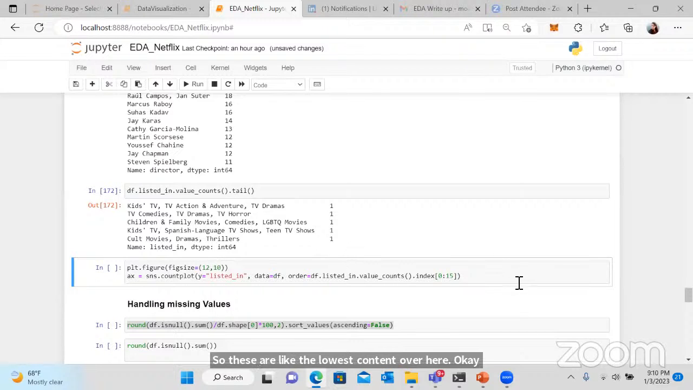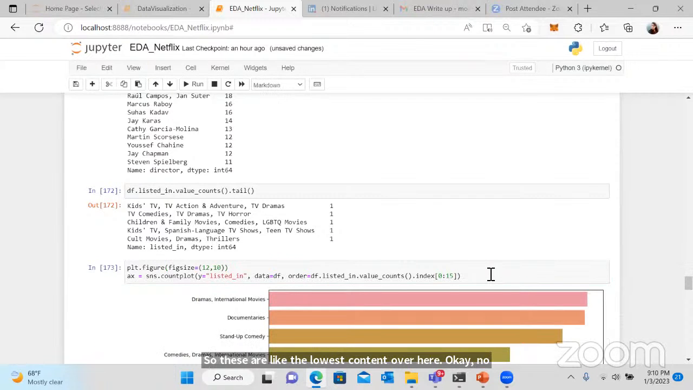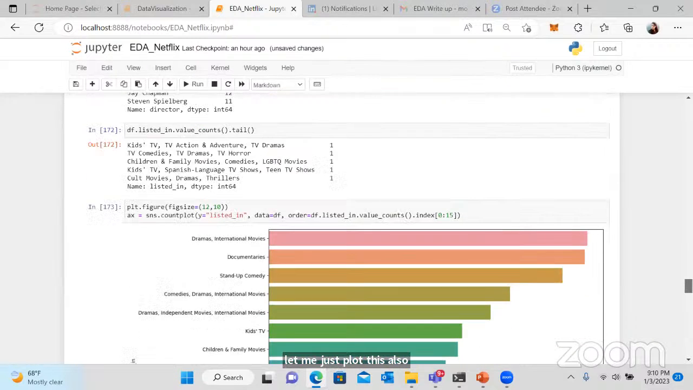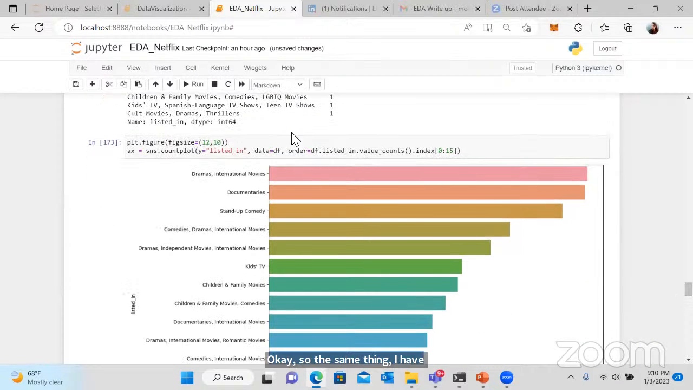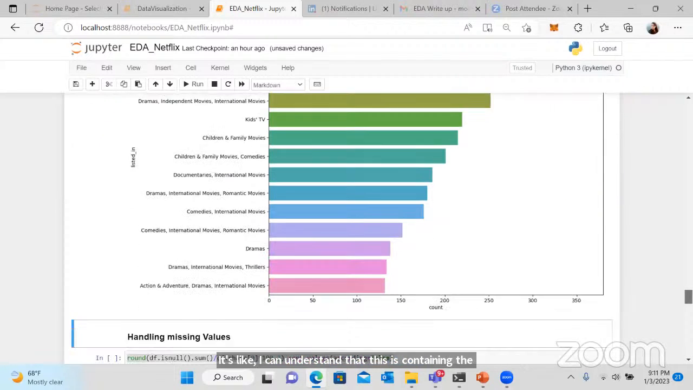Okay. Now let me just plot this also. Okay, so the same thing I have plotted and it is showing the same result. So whatever I'm seeing in the data, it is just giving a visualization. Like from the visualization itself, I can understand that this is containing the highest count. Dramas, international movies and all.